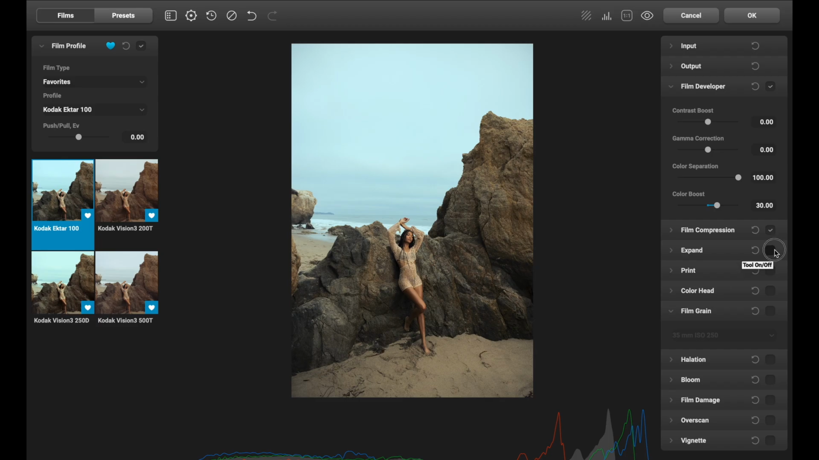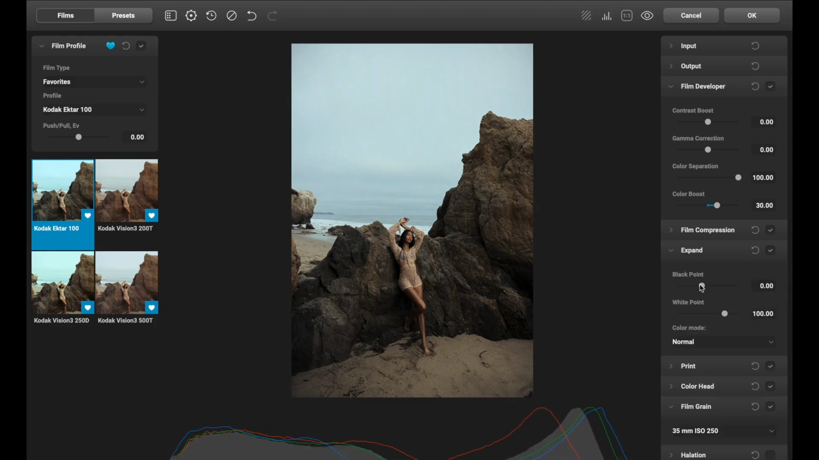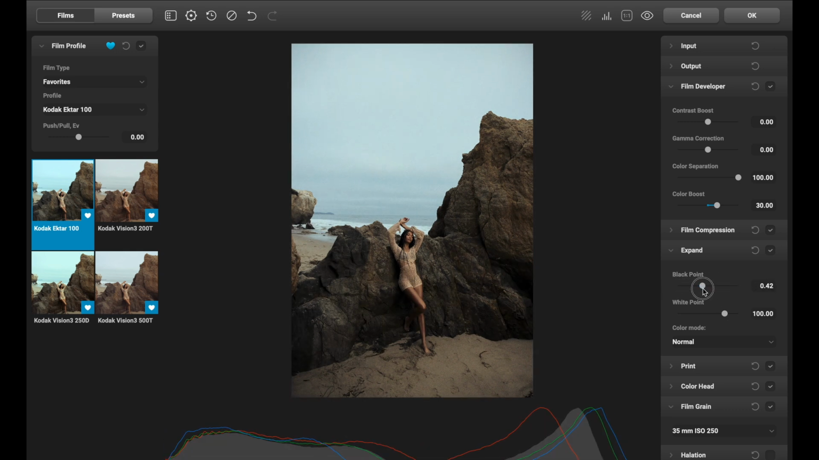Then we're also going to select expand. We're also going to select print, select color head. We're going to select film grain. I'm going to go through all of these at the same time. So expand, we're just adjusting black point and white point, so you guys can see what that's doing here. And I'll find a place that I like it for this image. Just slightly, somewhere in that world is okay. That's good. All right, cool.